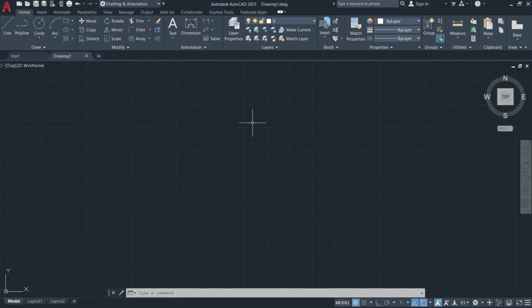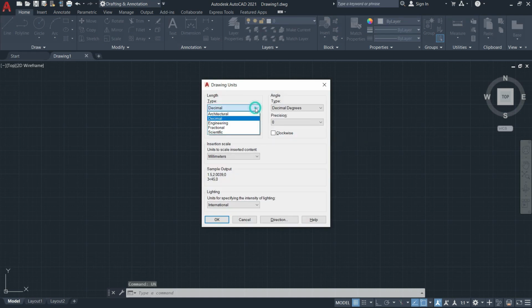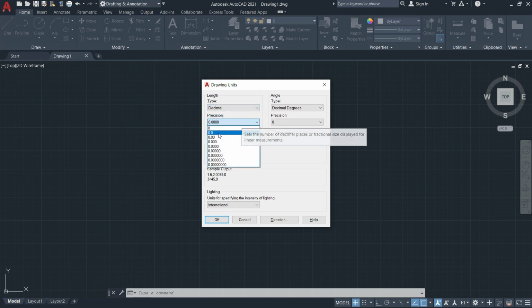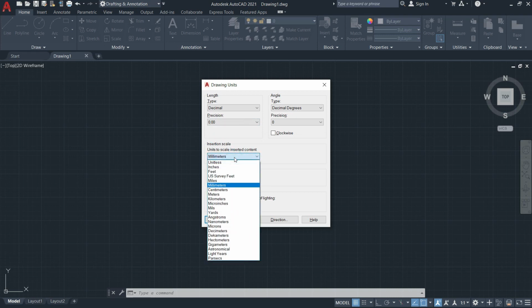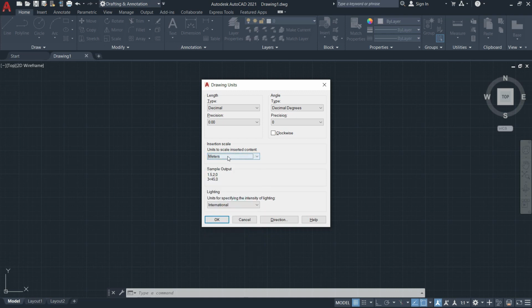So I've opened a new file. First things first, you need to set up the units. So I'll just type in UN, the keyboard shortcut for units. Then make sure to follow the guidelines provided in the module or the activity itself. So I'll just use decimal. Precision is simply the accuracy, 2 decimal places. Then insertion scale, these are the units that you're going to use. So probably it is in meters. All measurements are in meters, so I'm good to go. I'll just press the OK key.